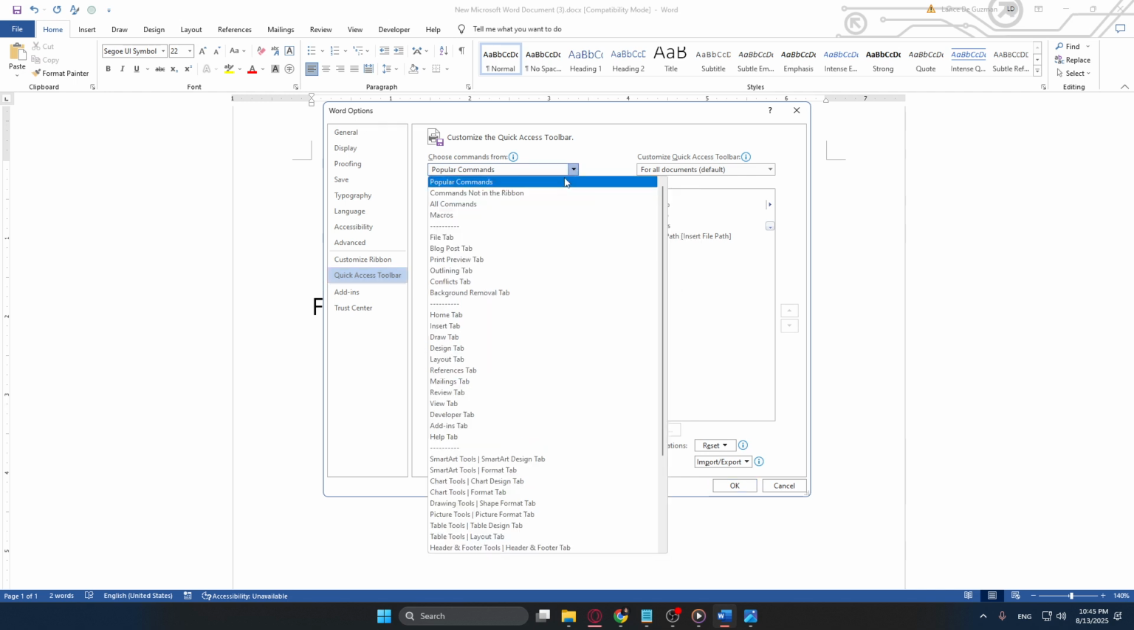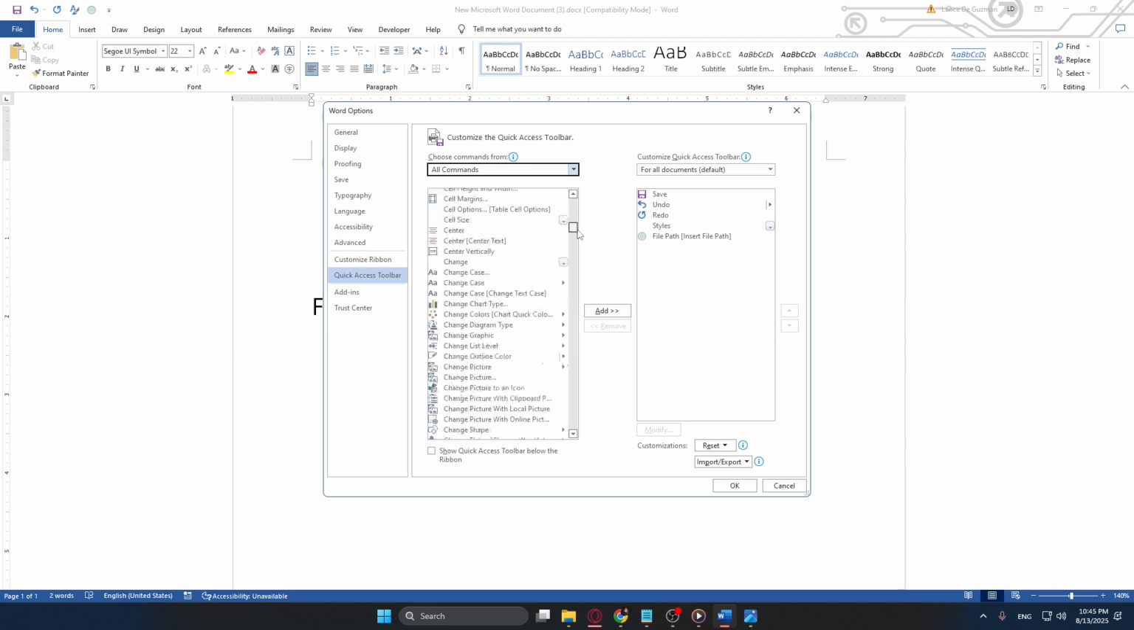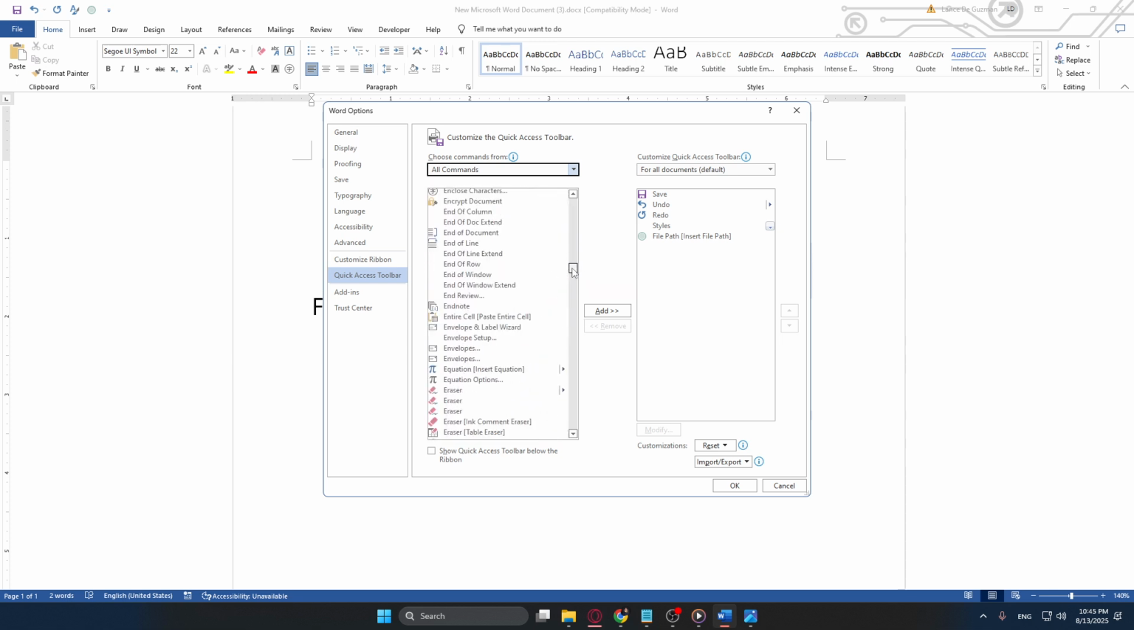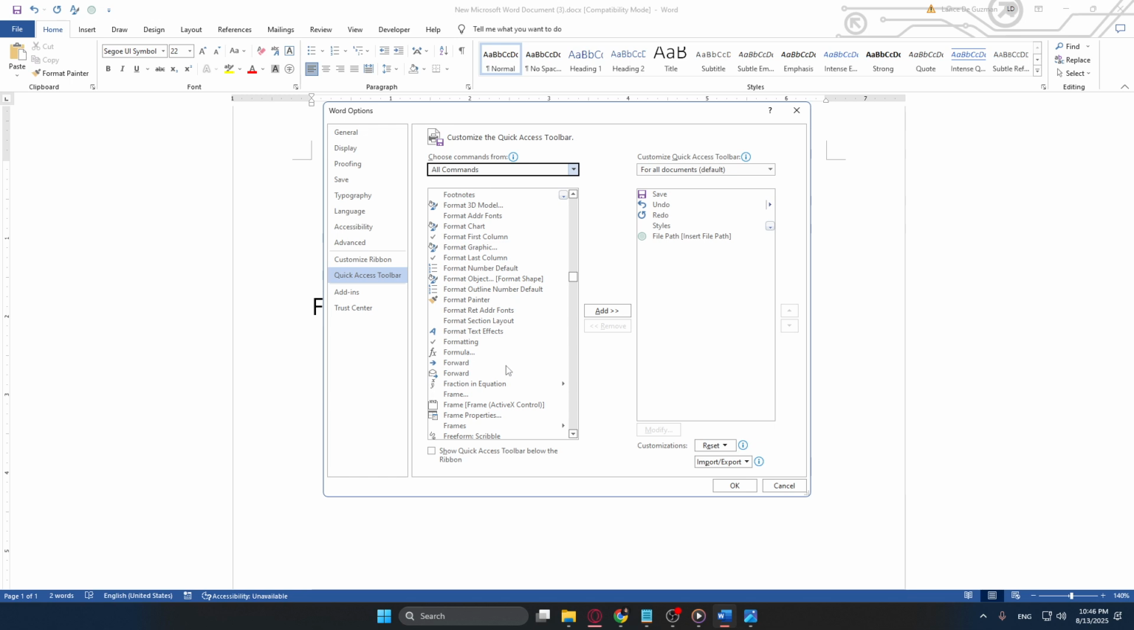Now that you're on the Quick Access toolbar page, there's a drop-down menu that says Choose Commands From. Click on it and select All Commands from the menu. This will display a comprehensive list of every command available in Word, making it a bit easier to find exactly what you need. From this extensive list, scroll down until you locate File Path. Once you find the File Path option, click on it and then hit the Add button to include it to your Quick Access toolbar. Once that's done, click on OK to save your changes and close the Word Options dialog.